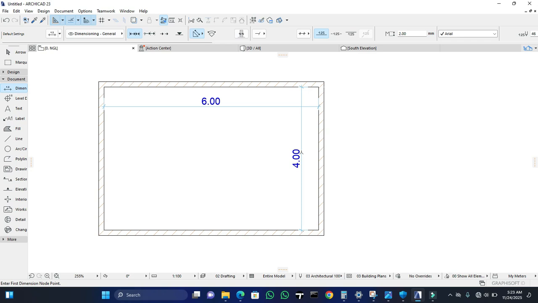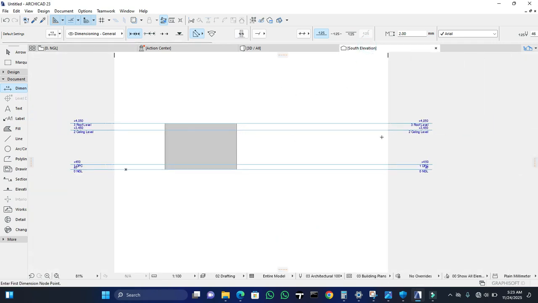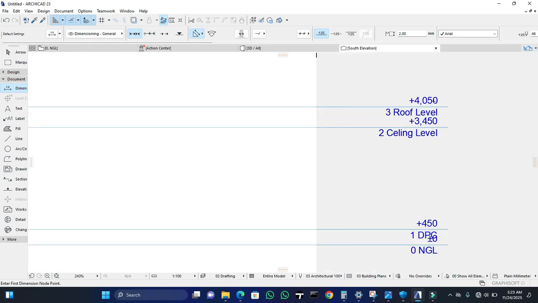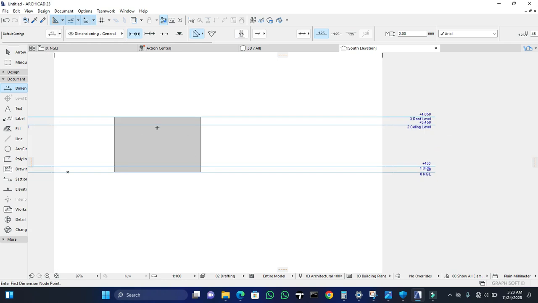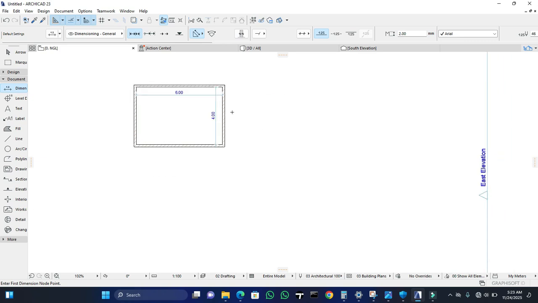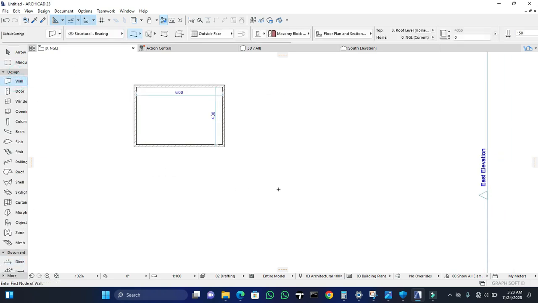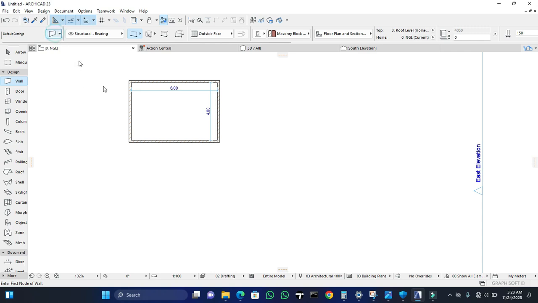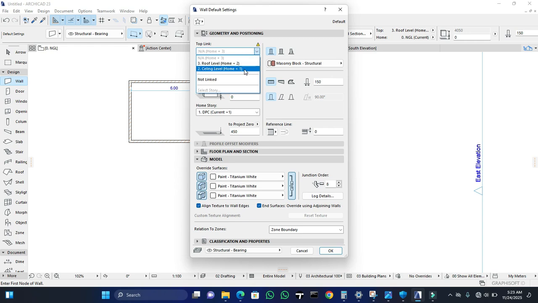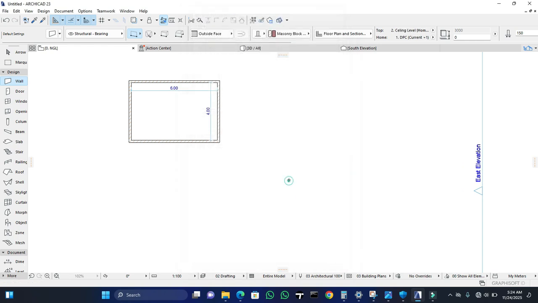For the next thing we are going to be looking at is our grid system. Okay, let me show you how it looks in our elevation. So you see that the wall started from natural ground level and ended at roof level. If I should draw another wall, let's draw another wall first before we get to another topic. I click on the settings and make sure it starts at DPC and ends at ceiling level.